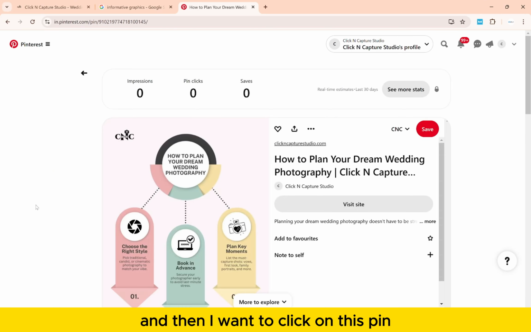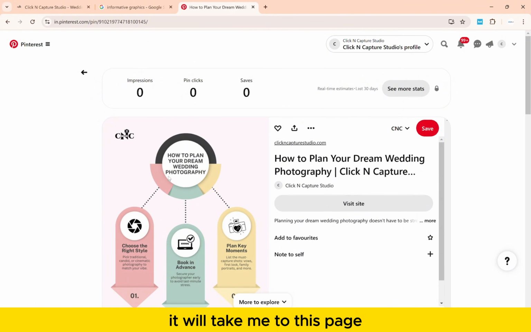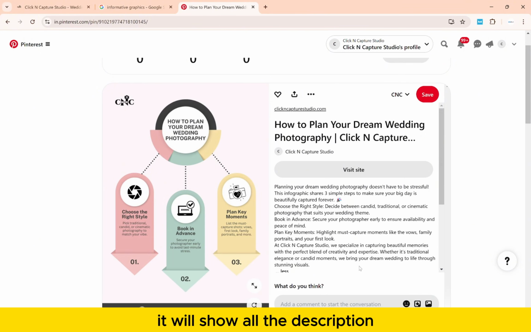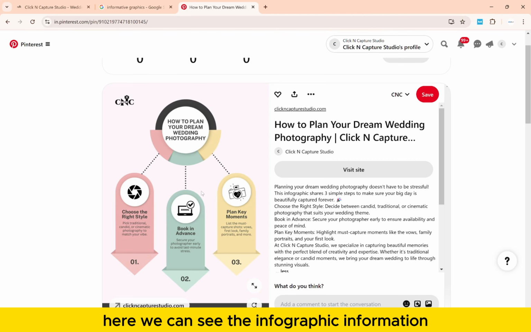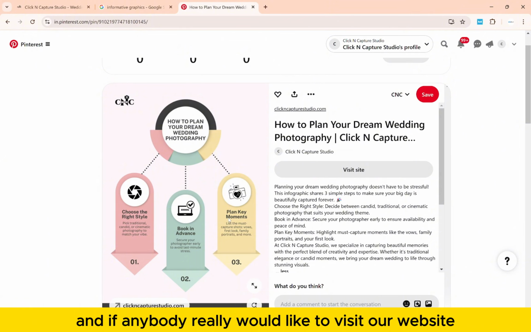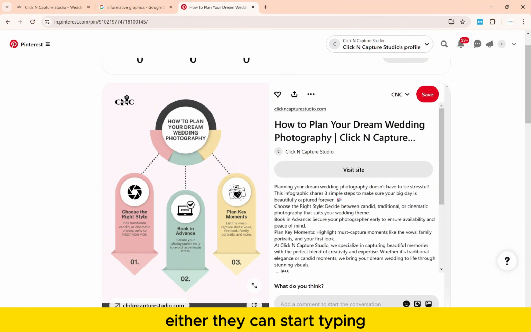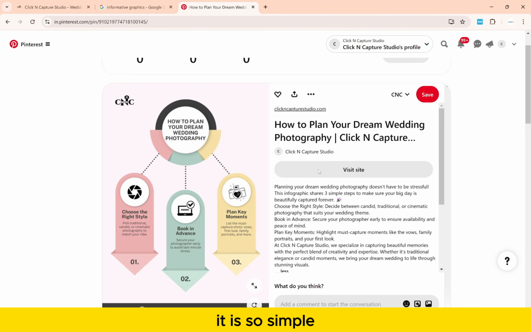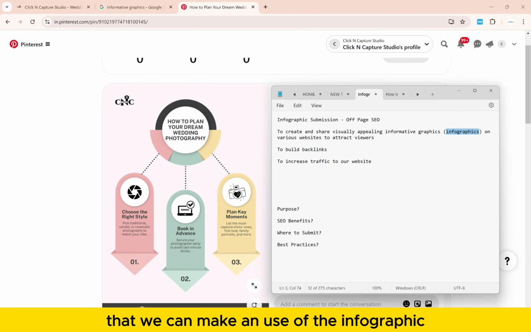And then I want to click on this pin. It will take me to this page where I can see the heading, and maybe if I click on more, it will show all the description about this particular pin. Here we can see the infographic information, and if anybody would like to visit our website, either they can start typing by having a look at this website, or they can directly click on the backlink which we have placed.